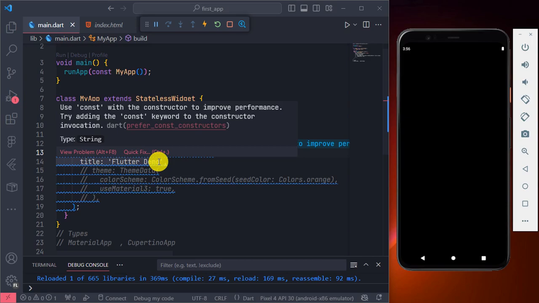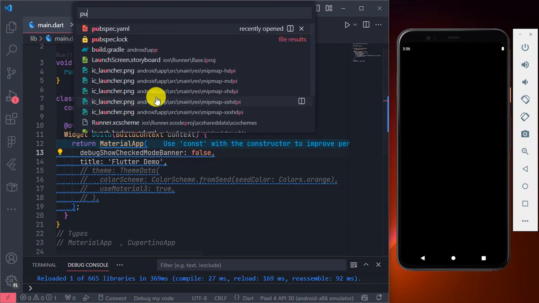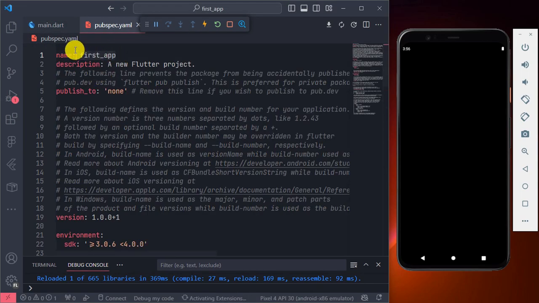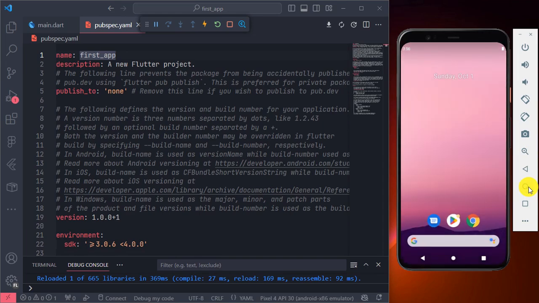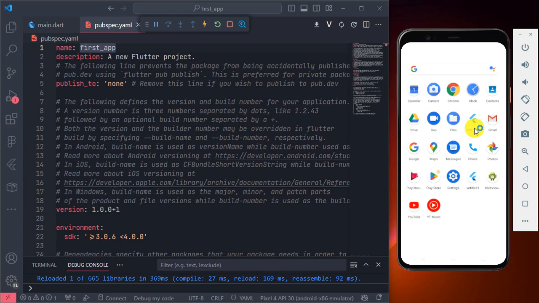This is not the name of your app, please. This is not the name of your app. The name of your app is this. Now you can change this. As you see, this is the first name. I built this, so this is the first app. Now if I come to my home screen to check the icons, you can see I have first app here. So this is the name of the app. You can change it, but we'll look at that as we proceed.